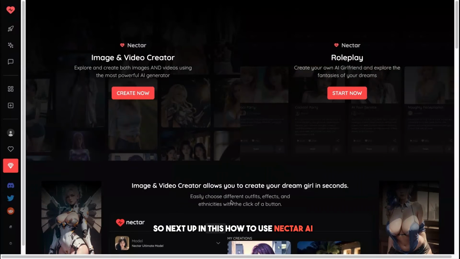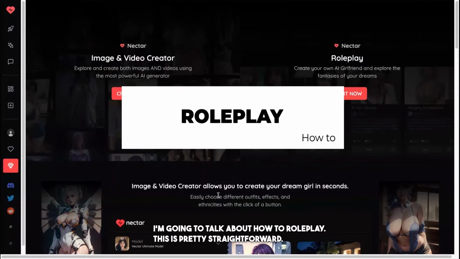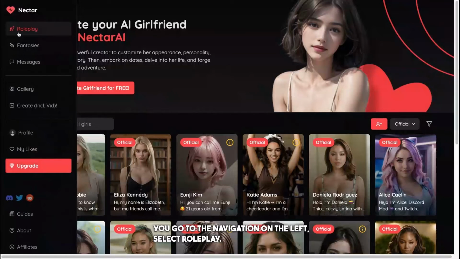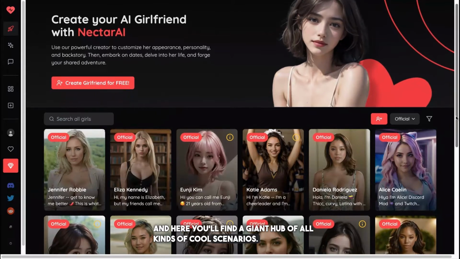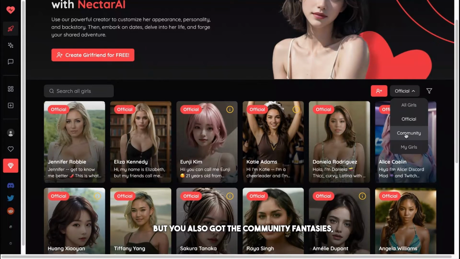So next up in this how to use Nectar AI tutorial, I'm gonna talk about how to roleplay. This is pretty straightforward. You go to the navigation on the left, select roleplay, and here you'll find a giant hub of all kinds of cool scenarios. So you got the official, which are the ones that are created by Nectar AI, which are very good. But you also got the community fantasies, and these are created by users, and they got a couple hundred of them, and they're very awesome.